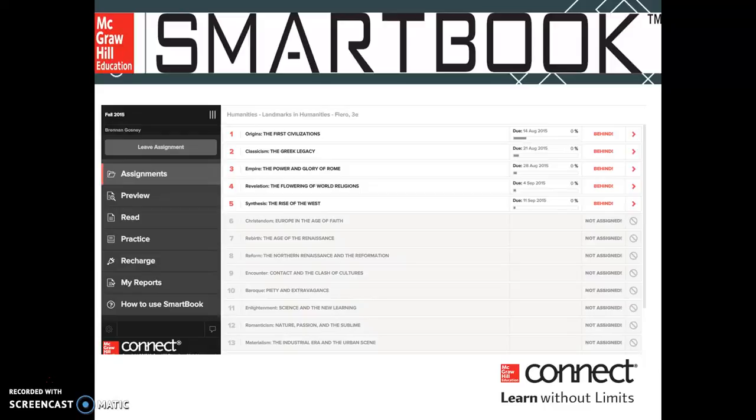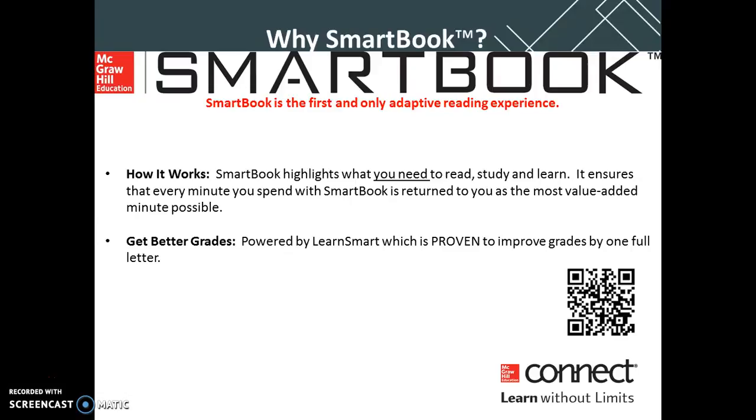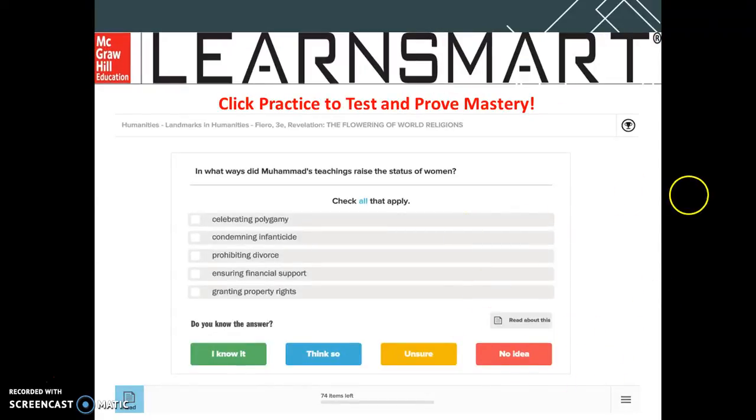So how does it work? As you read, LearnSmart modules will pop up and ask you questions based on the learning objectives set by your instructor within each chapter. So this is what a LearnSmart module looks like. And these LearnSmart modules are within SmartBook. So that will kind of help you with knowing the difference.